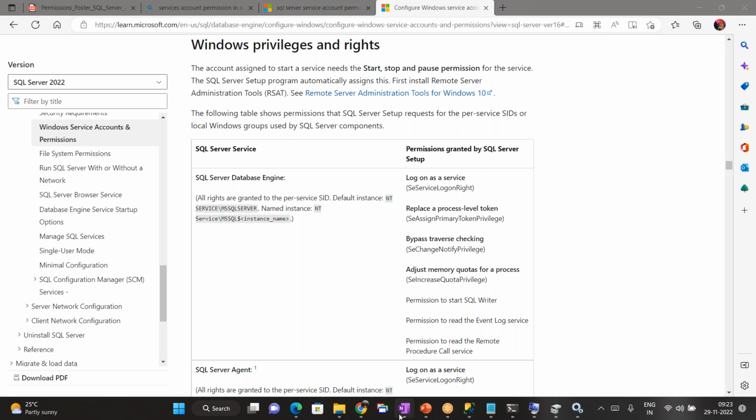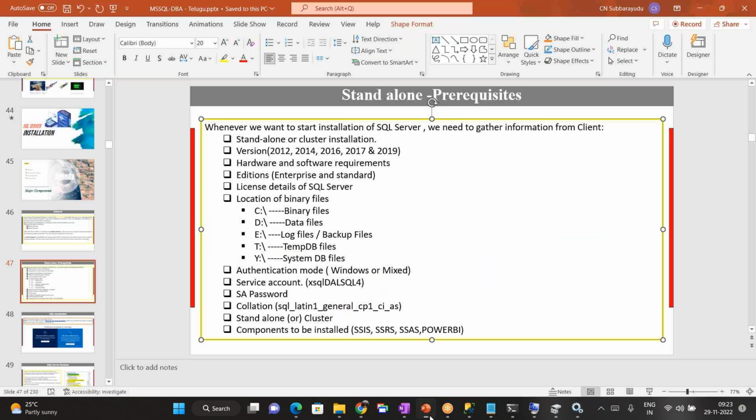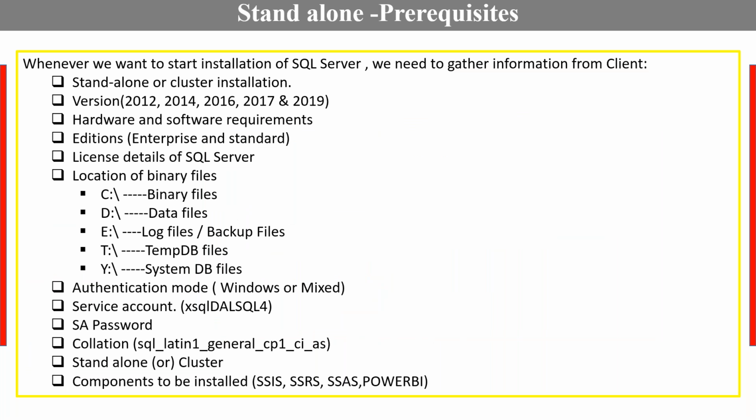Security is one of the major concepts in the entire SQL Server. When we discuss security, I will cover what Windows authentication is, what mixed authentication is, and what the SA password is. Is it fine, everyone? Yes or no? Yes. I will come back to that. I just shared one important document specially for service account permissions, sir. That is the best document.